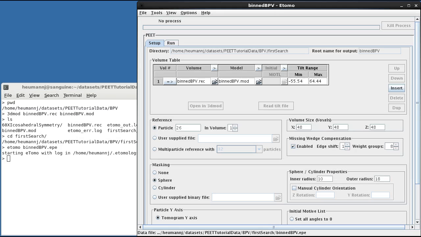Parameters for an initial alignment have been placed in project BindBPV in directory firstSearch, so let's take a look at those settings. We're now using real single tilt axis tomographic data, so I've enabled missing wedge compensation and specified the tilt range in the volume table. I've also specified a spherical mask with inner and outer radii of 10 and 18 voxels to focus on the capsid and suppress noise, neighboring particles, and nucleoprotein. We'll see shortly how to verify that the mask is appropriately sized and centered on the reference.